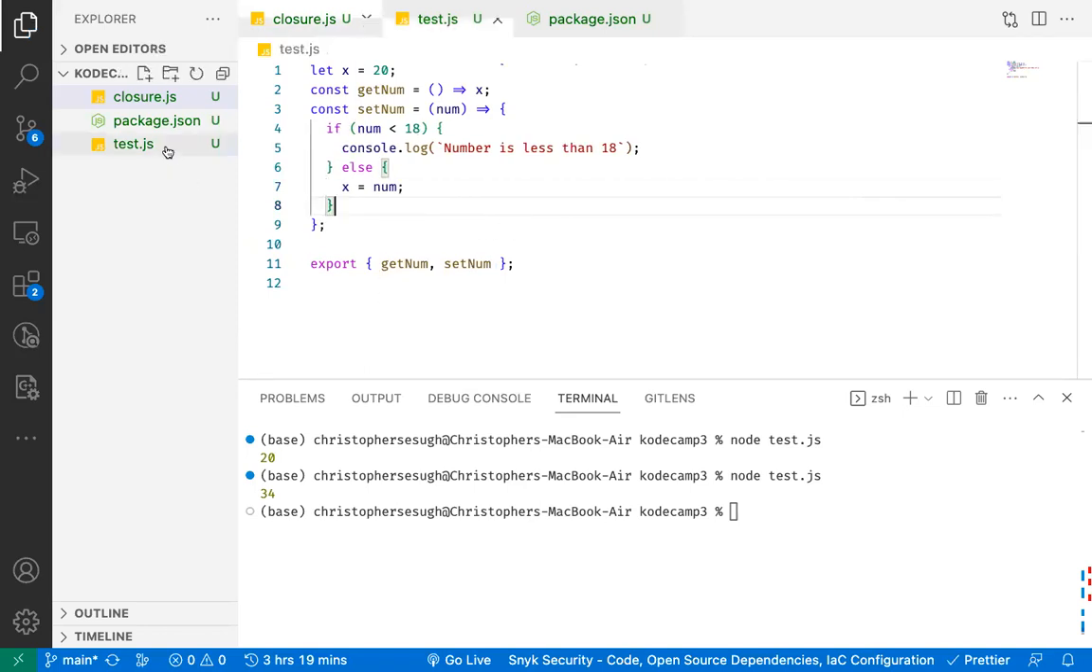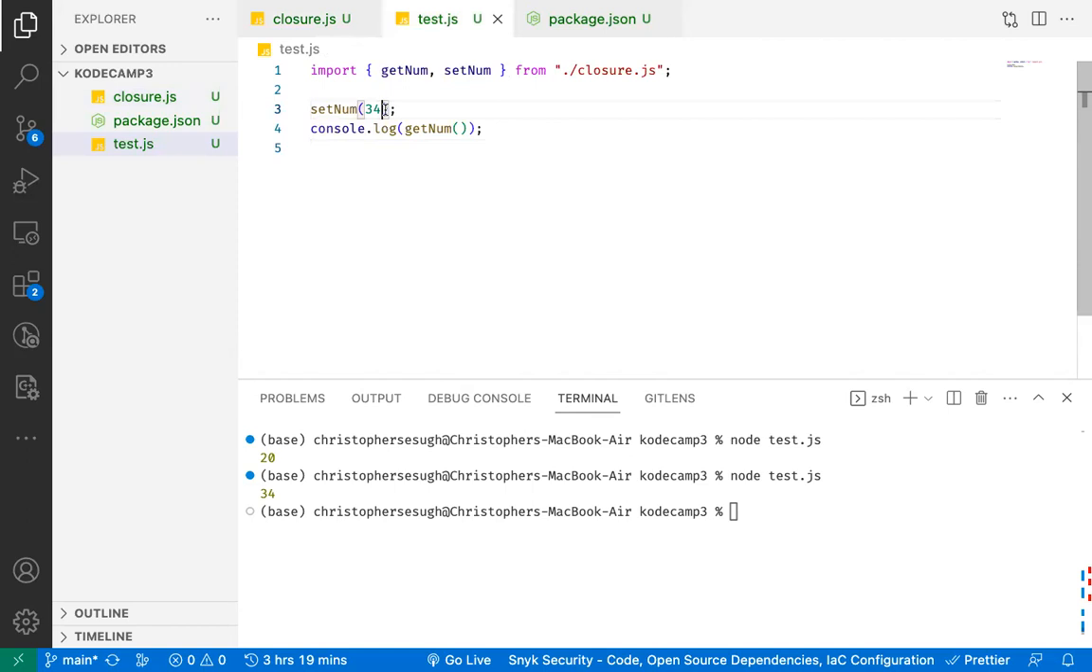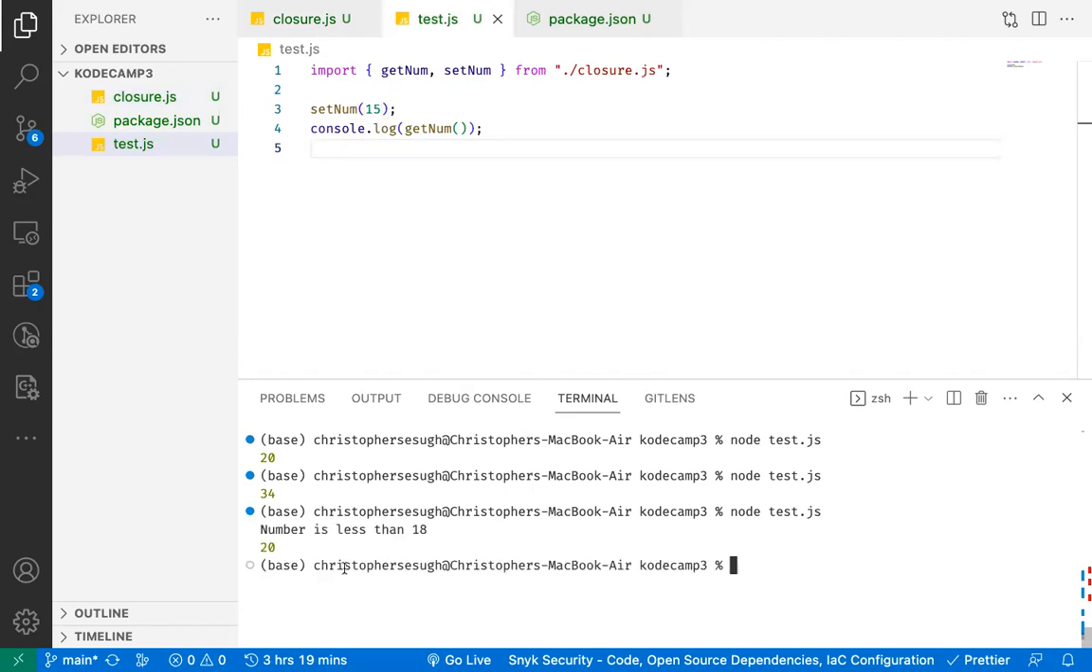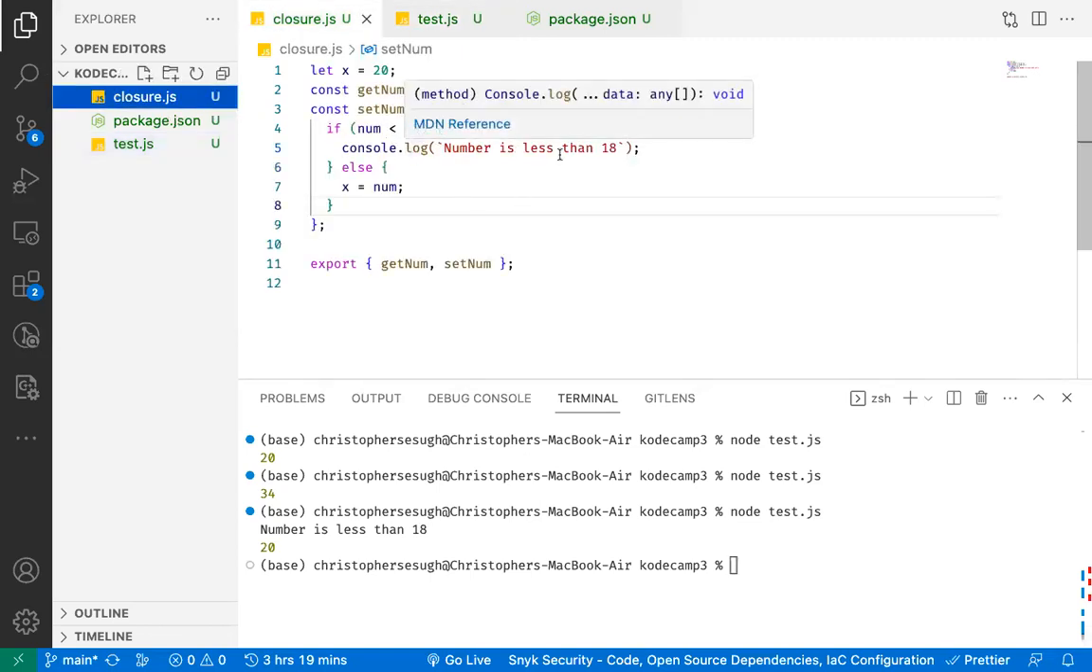So if you come here now, and let's say we're assigning the value of 15 to x now. If you try to run this file, we get number is less than 18. As simple as it is. Now, this will still log 20 because the value of number is not assigned to x, because the number is less than 18, and our logic here simply says if the number is less than 18, we should not assign it to x, but we should simply log to the console that number is less than 18.